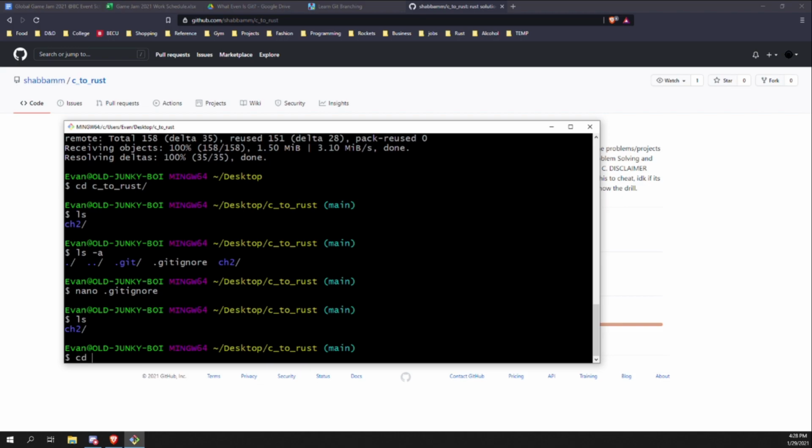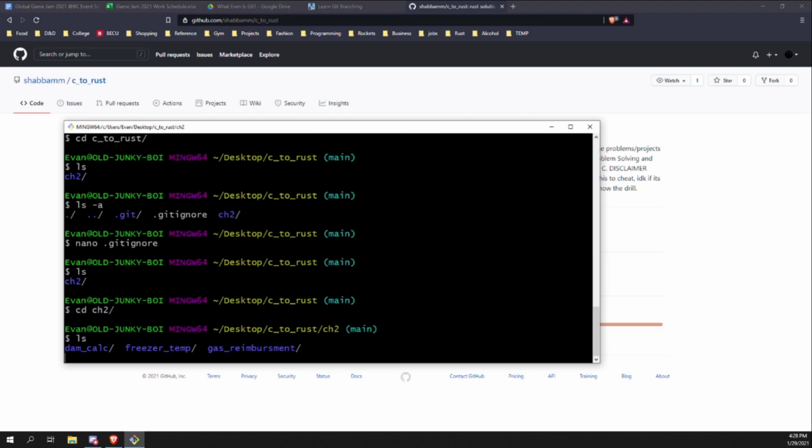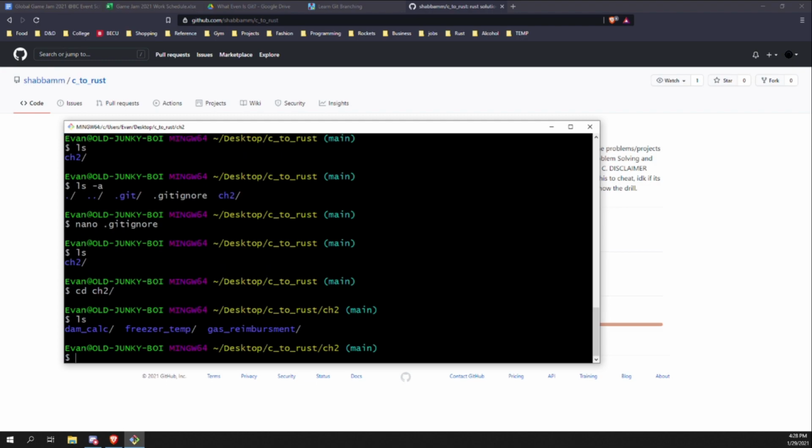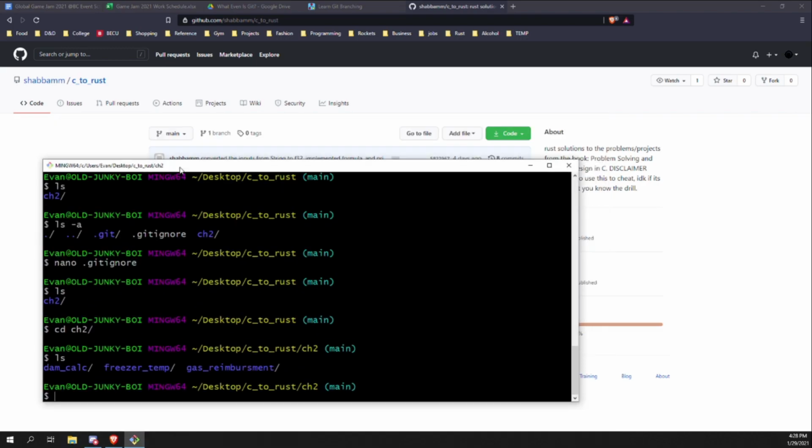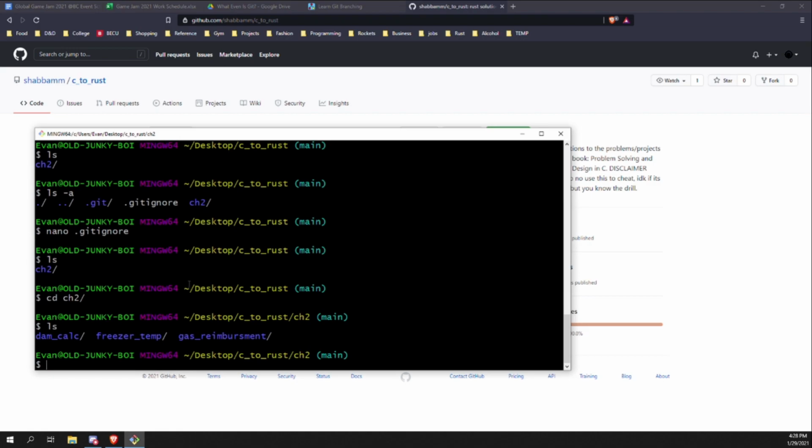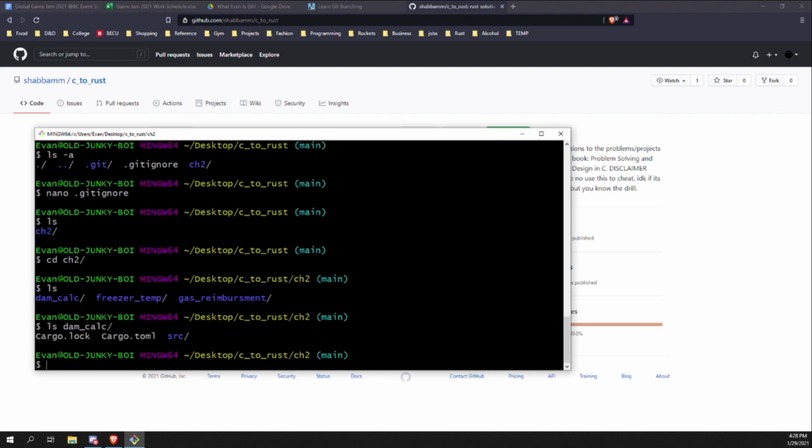And if I say moved into chapter 2 and listed the stuff, oh look, the three folders for 3 different homework assignments for chapter 2 are there. And if I view what's in them, yep, there's cargo files and source files for Rust, which are pretty typical for a Rust project.